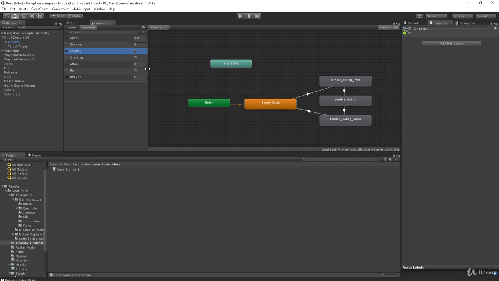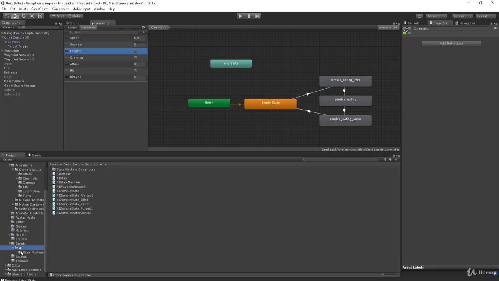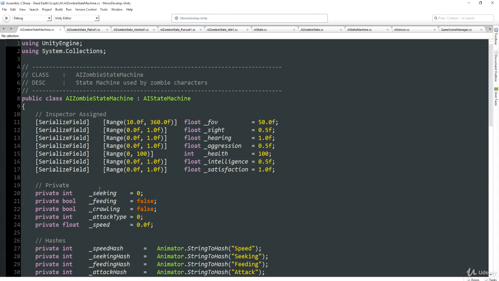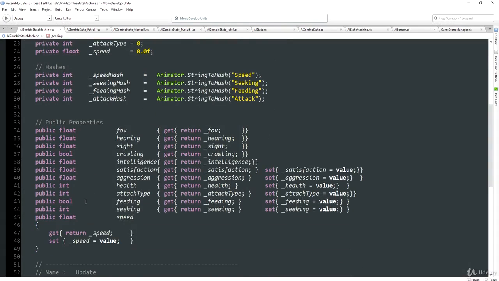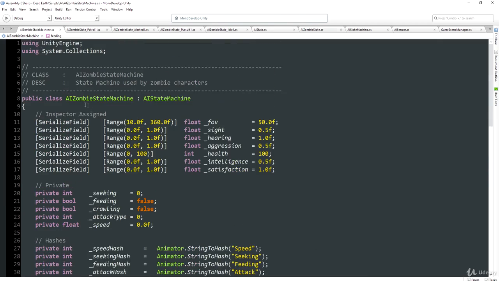So to test this very quickly, we'll jump into our AI zombie state machine class and comment out the line that keeps setting this feeding property to false, at least until we've created the feeding state that will set that property in the state machine properly. So let's go down into our scripts folder, our AI folder, and open up, I think it's AI zombie state machine. So here we are in the state machine class. There is our private feeding boolean. And of course we should also have a feeding property. Yep, there it is. And that's the property that our child state, when we create it, our feeding state, is going to use to set the feeding boolean, the feeding state if you like, inside our zombie state machine to true.